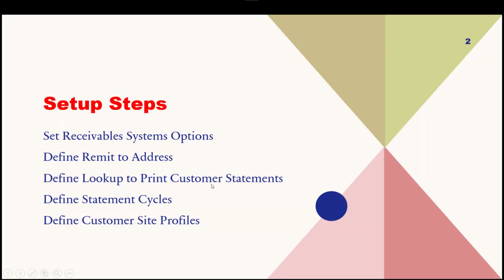For the lookup, if you are going to custom BI Publisher, you have to define the lookup first, then define your BI Publisher reports to generate your custom customer statement.